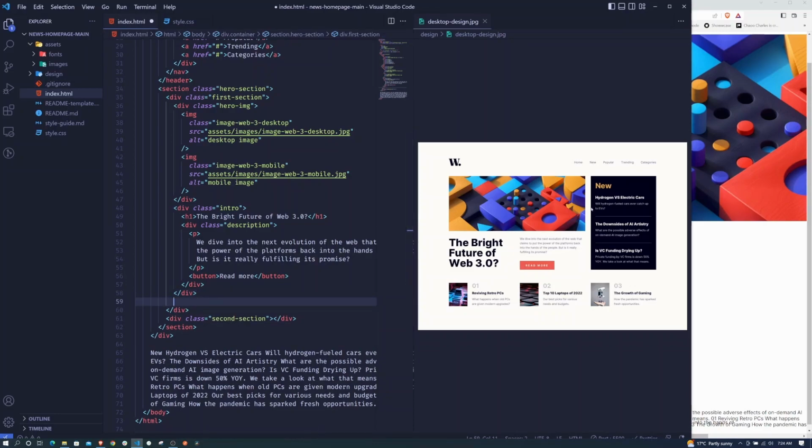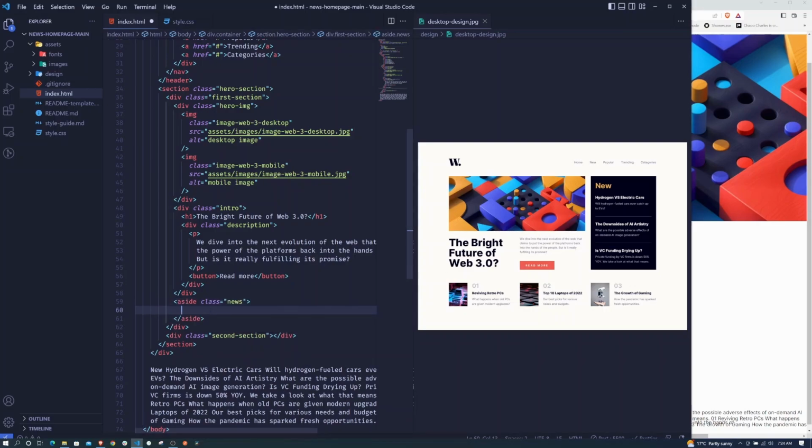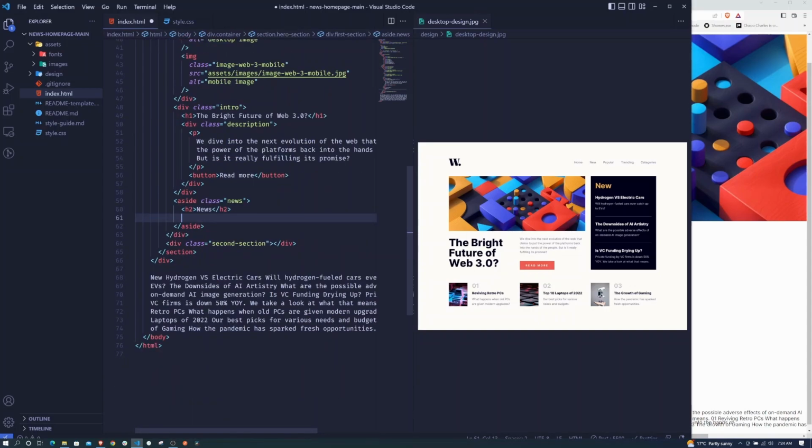So I can call this tag aside and then dot news and hit enter. And now here we will have a heading, so I can call that h2 and I will say news. And then inside the news, actually it's not news but new. Okay, new, but I'll let the class remain like that. I'm assuming these are the latest news or something.